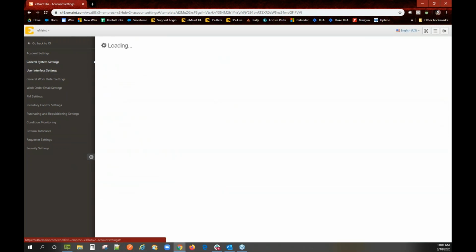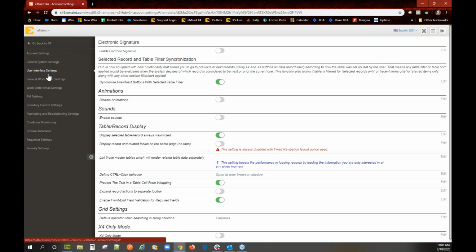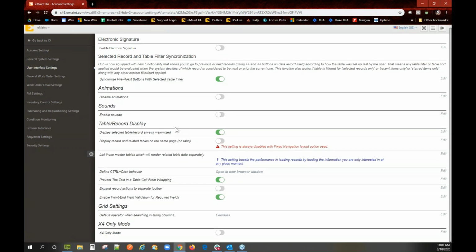So for this, we're going to user interface settings, and this is going to be where all of the settings that pertain to the list view are held. So we're going to scroll down to the table and record display, and the ones that are going to mainly affect the list view are going to be the define control plus click behavior, the prevent text and table cell from wrapping, and the expand record actions in separate toolbar.